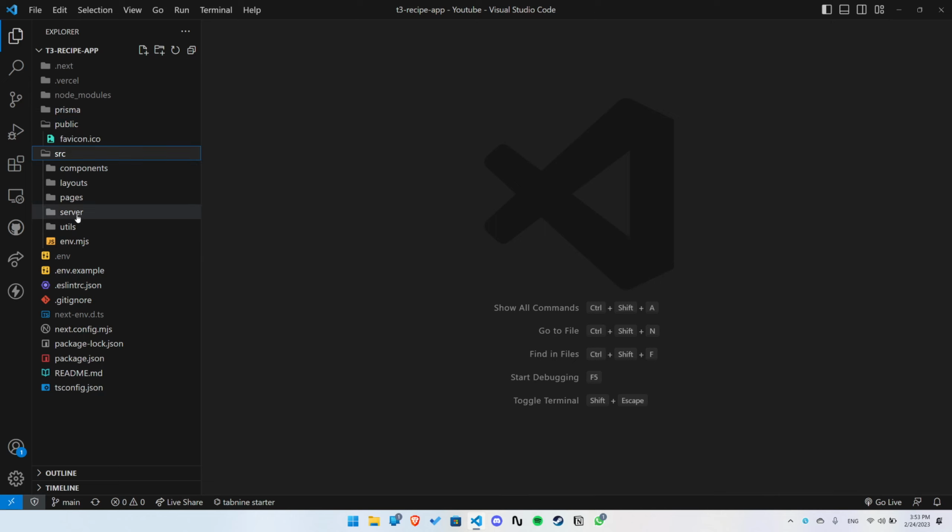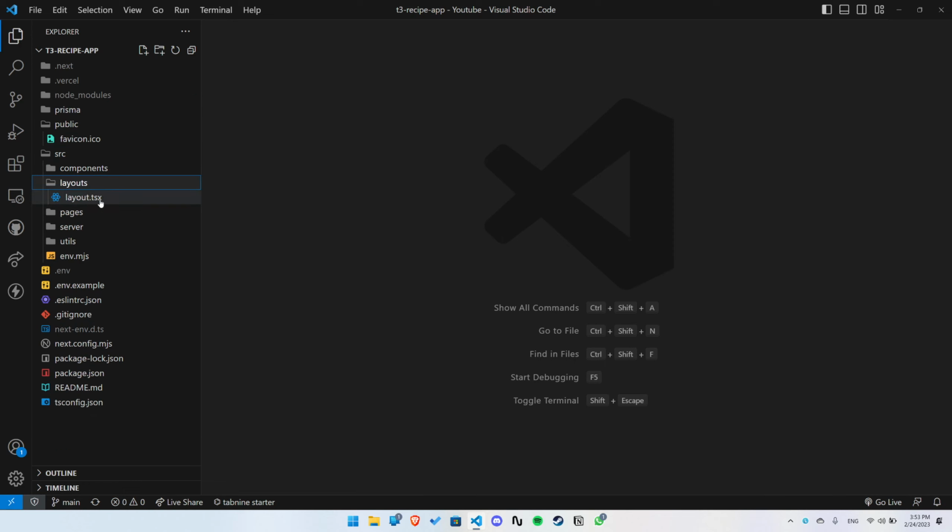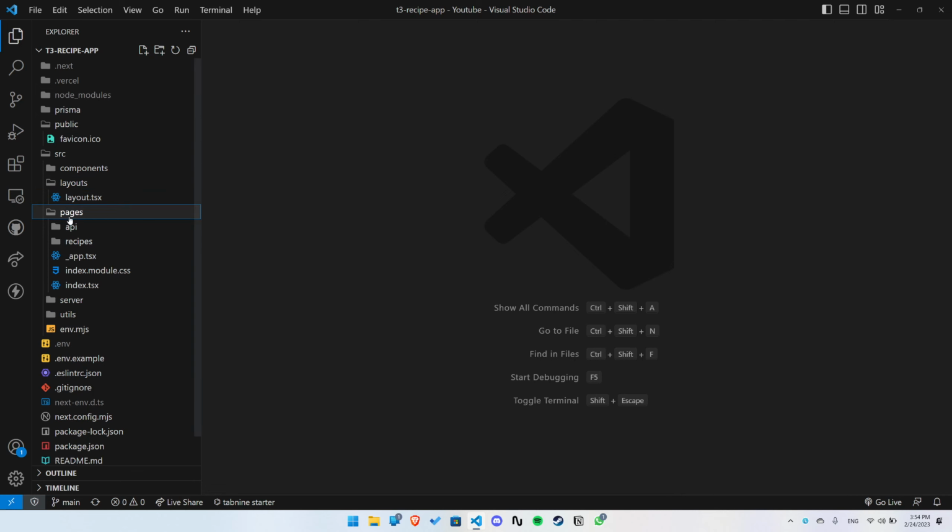I created 5 folders, or basically some of them were created by the CLI. So components, they're self-explanatory. They're just folders for all the React components that I need. And then the layouts, this is just a global layout for all the routes in this application. It's just global styling stuff. And if we go to pages, this is where the bulk of our work takes place.